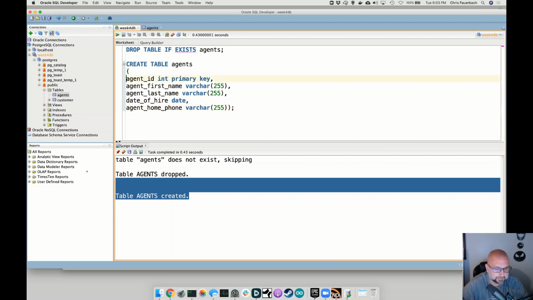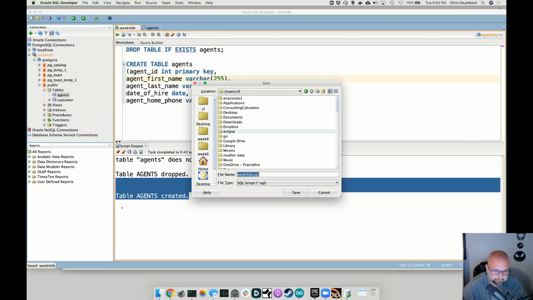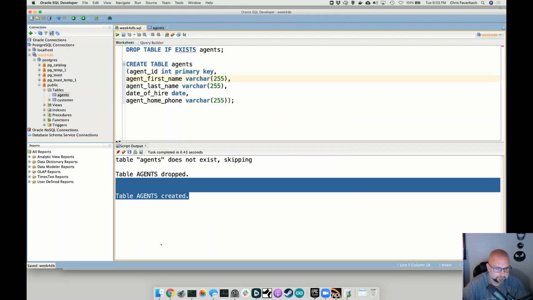Now, when we start looking at this for homework, I will do something like save. I'm saving this SQL script, week4db.sql sounds good to me. So now I can come back later and open and modify this script and then upload it for homework.